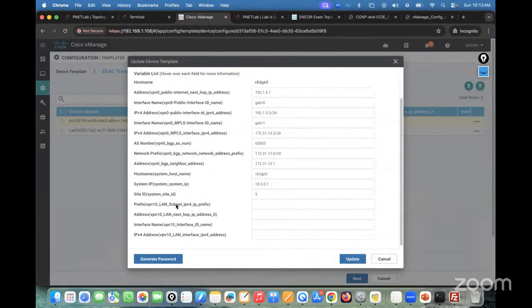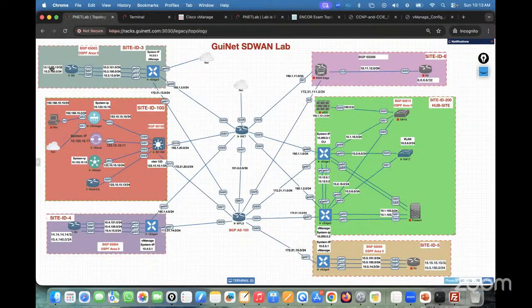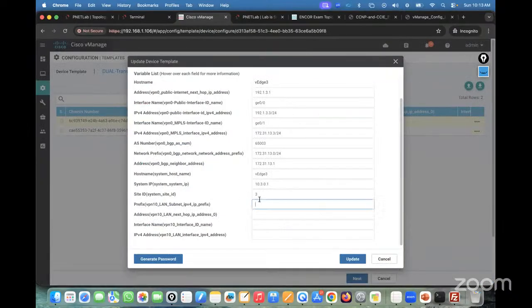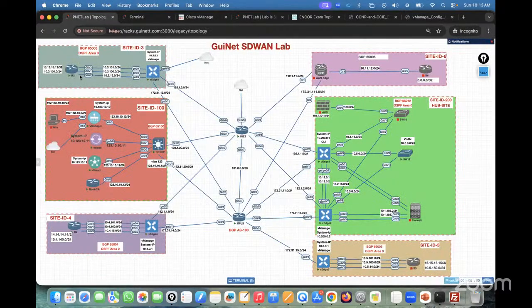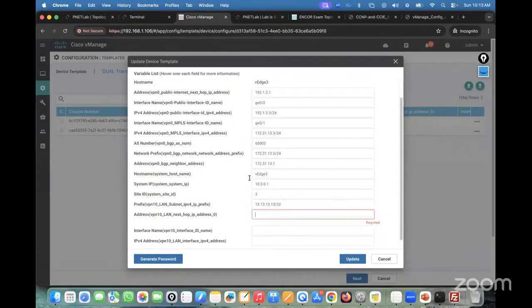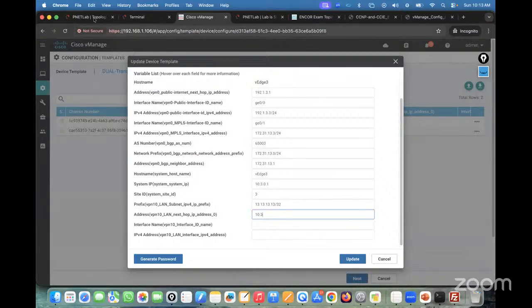The very first thing they're asking is, what is the LAN subnet IP prefix for site 3? That is 13.13.13.13, so I'll put it here, 13.13.13.13/32. What is the next hop IP address for this LAN? This is going to be 10.3.13.1. So you just have to keep your LLD handy, and based on that, you make this configuration. So I'll put 10.3.13.3. Sorry, it's going to be 13.3.